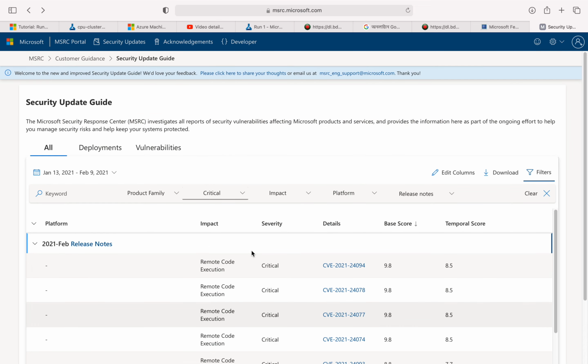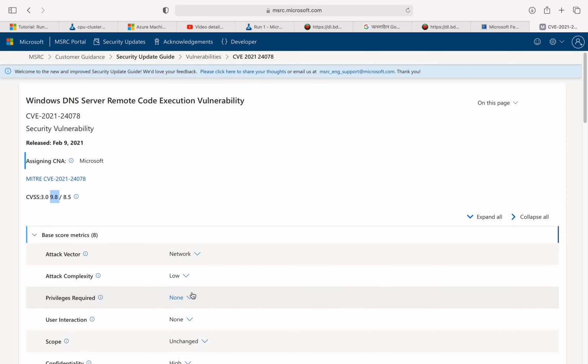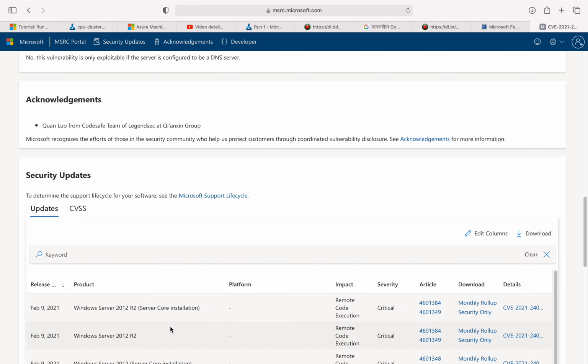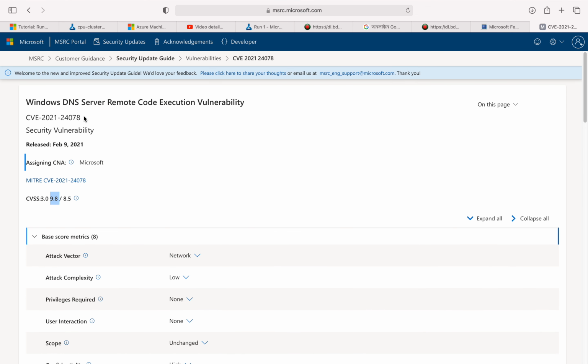All right, let's go to the next one. This one is the Windows DNS server remote code execution vulnerability. DNS always makes me uncomfortable, so let me look at what we have here. CVSS score is pretty high, attack complexity is low, privilege is none, user interaction none. So this to me is a much higher concern. Exploitation is more likely. Look at that. This is one of the vulnerabilities that I would rate very, very high, even higher than the first one that I looked at. I'm definitely going to make a note of CVE-2021-24078, and I want to treat it as very, very high.